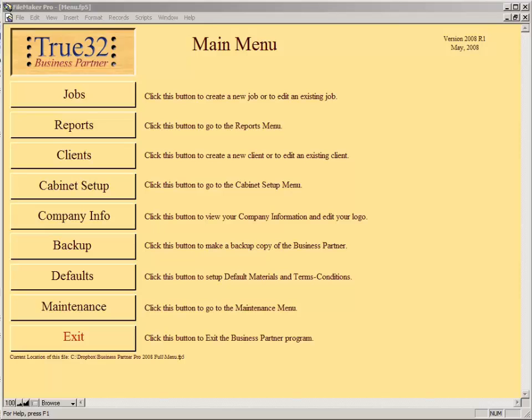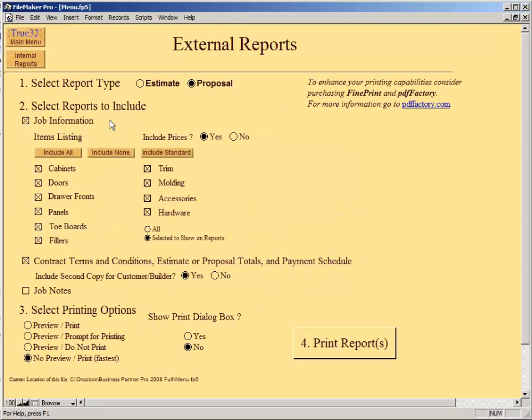It's another in a series of video tutorials on Business Partner estimating software, and today we're going to talk about the report area within Business Partner. Basically, there are three types of reports that you would use on a frequent basis, and that would be an estimate.